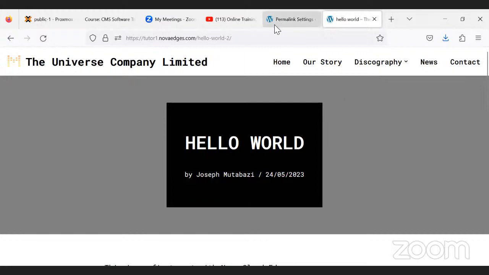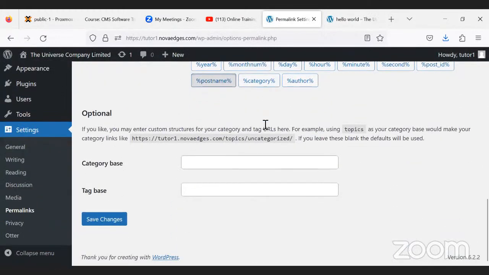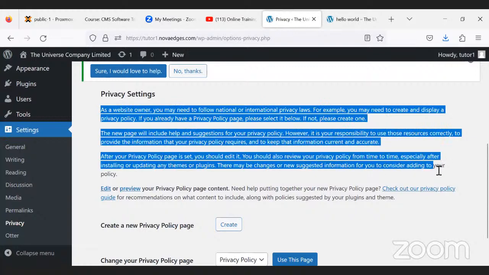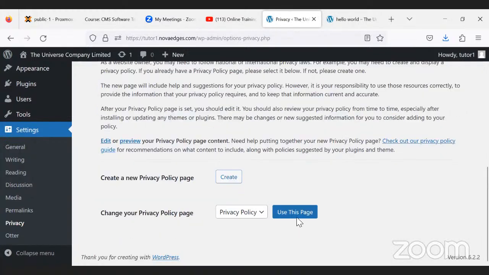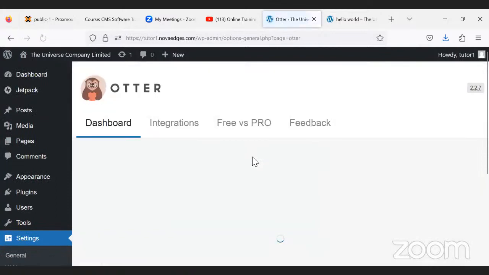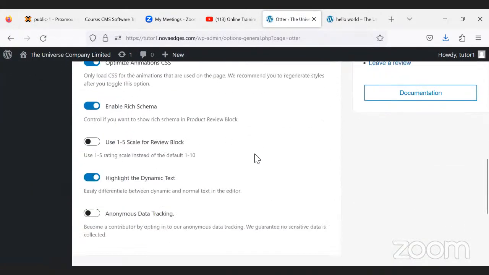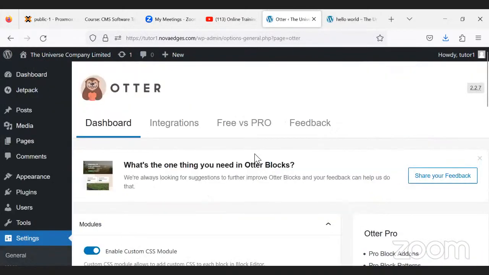Okay, I think that's all for that. Privacy: these are links that you can use to create for privacy and cookie information. But here in Uganda, we rarely use these things. This author thing is something new. I may not talk about it because not all sites have it. This one came with the theme.